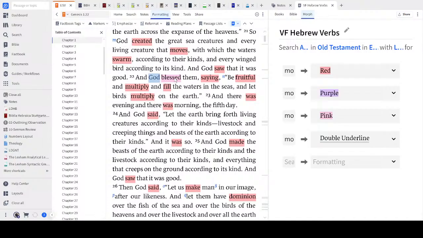So God gives them this blessing, and it's in the PL stem. It's in the PL stem. Once again, always double check. Use the brain that God has given you, but also look at what the scholars have to say about the usage of blessed here in the PL stem.